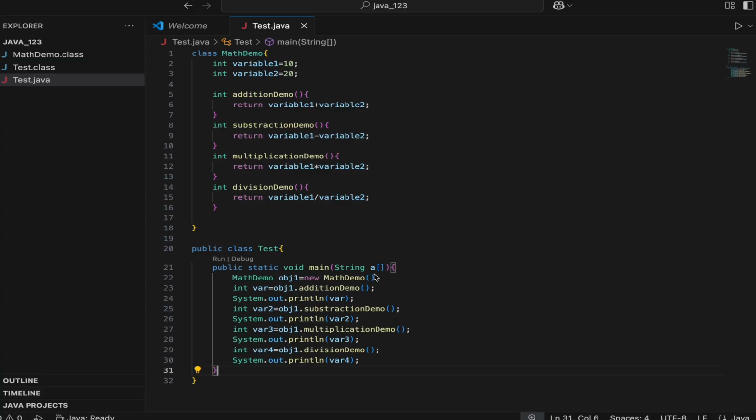Okay, first of all, do some calculation manually. First, 10 plus 20, 30, the return value is going to be 30. Second, 10 minus 20, obviously it is going to be minus 10. 10 multiplied by 20 is 200, the return value is going to be 200. 10 by 20, obviously half, 0.5. Now, does it really return the value of 0.5? Okay, let's see it.